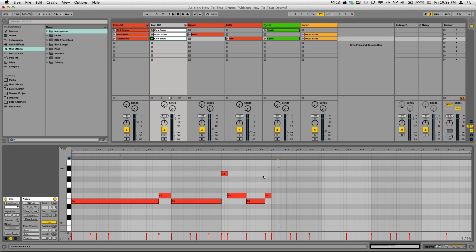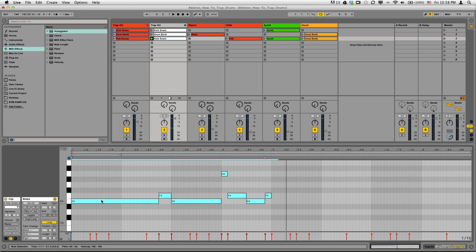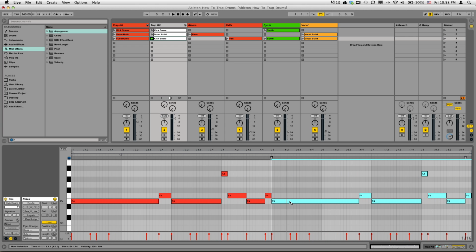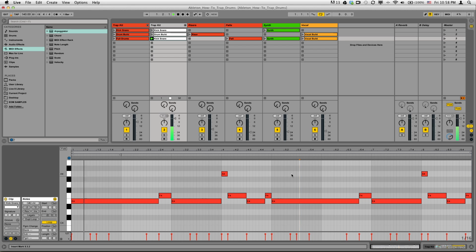Yeah, that's pretty cool. Let's say I just want to keep that going. I can highlight all of them, option drag, and paste them over. Now I have. So it's a really fast way to program using the instrument rack that we created.